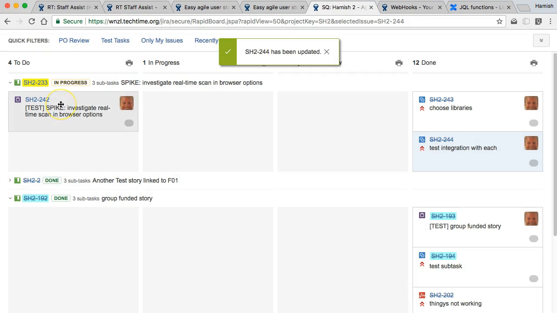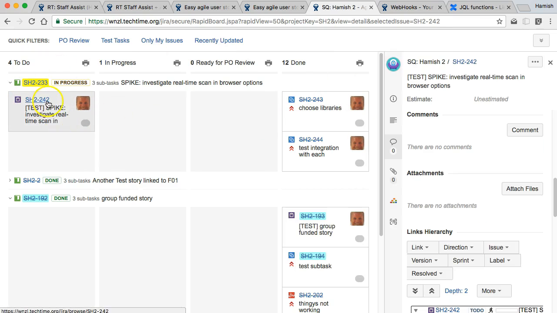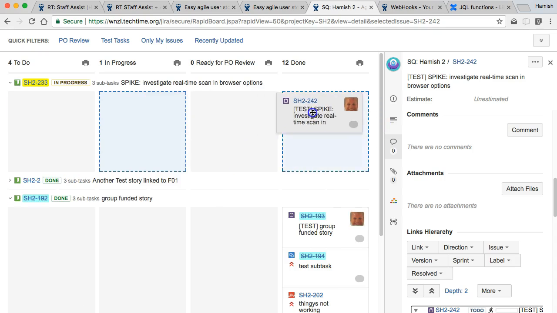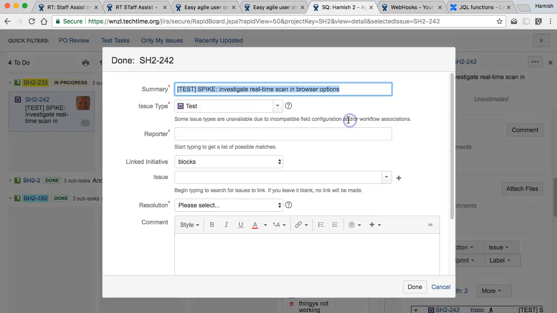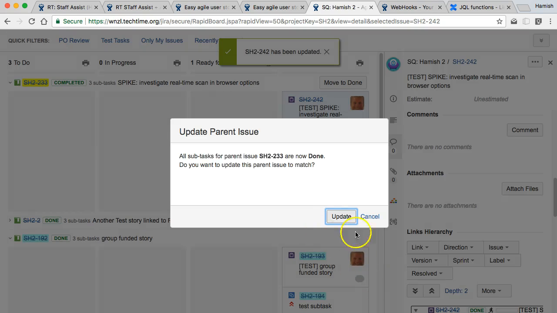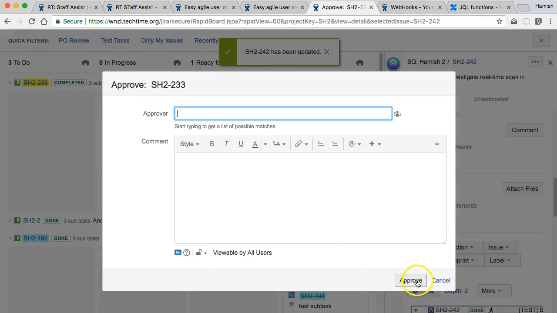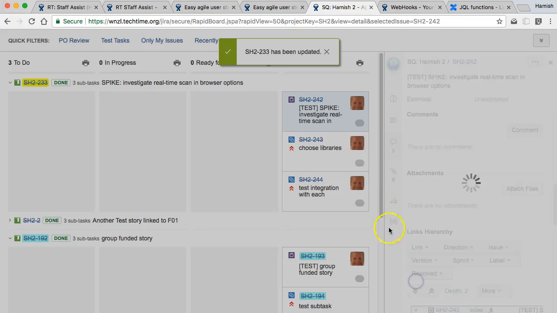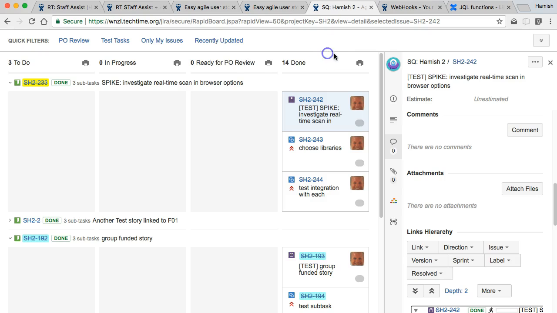Now for spikes, you automatically get this test. This is where you put your test evidence normally, but for a spike we don't need any evidence, so go ahead and move that into done. It asks me who the reporter of that is, and I will say it is now done. It'll ask me to update that to done, and we're all finished.